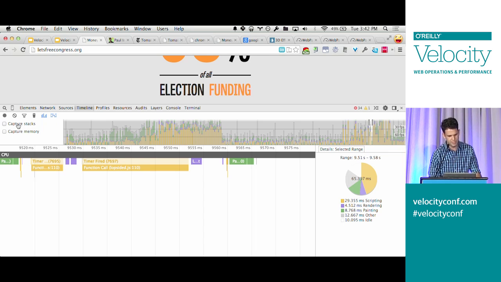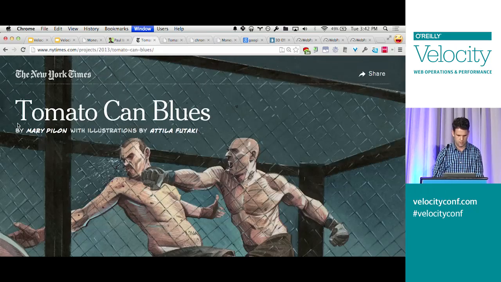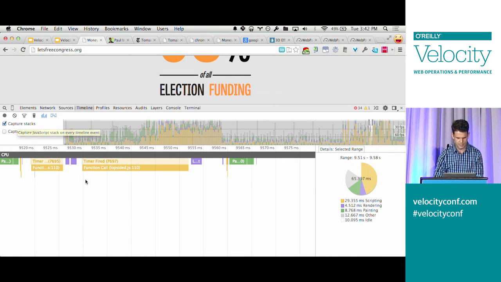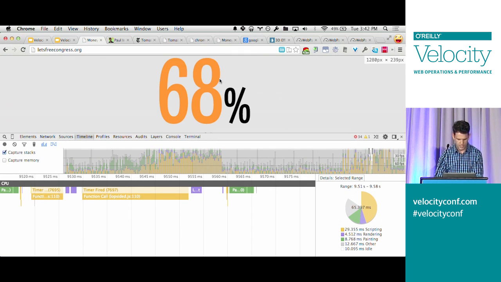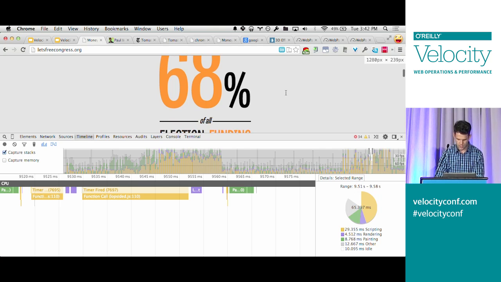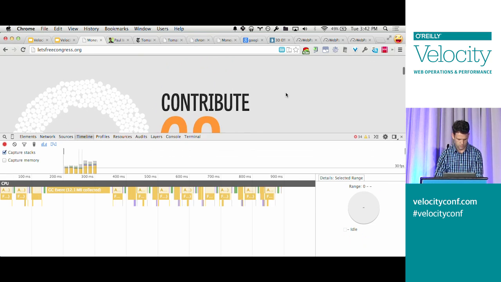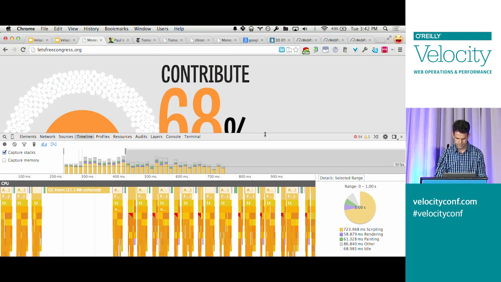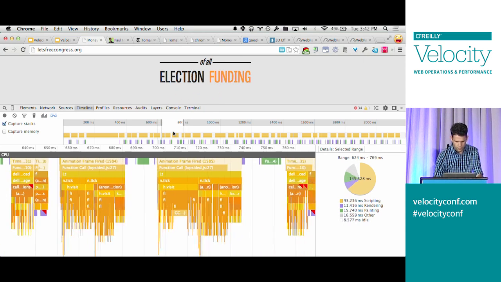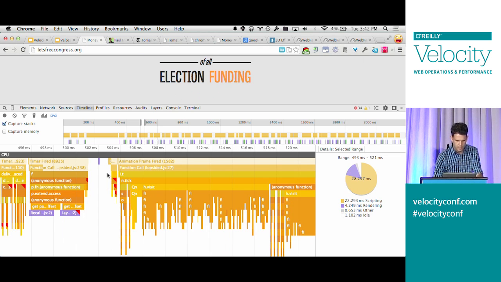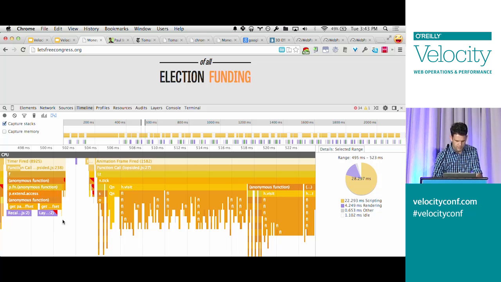So I'm going to turn on Capture Stacks. And then do the same timeline recording as I move the page around this action. So I'm going to hit record. There we go. Now we're looking at something a little bit different. Now we see that the animation frame fired and a lot more stuff is happening. So let me zero in on something here.